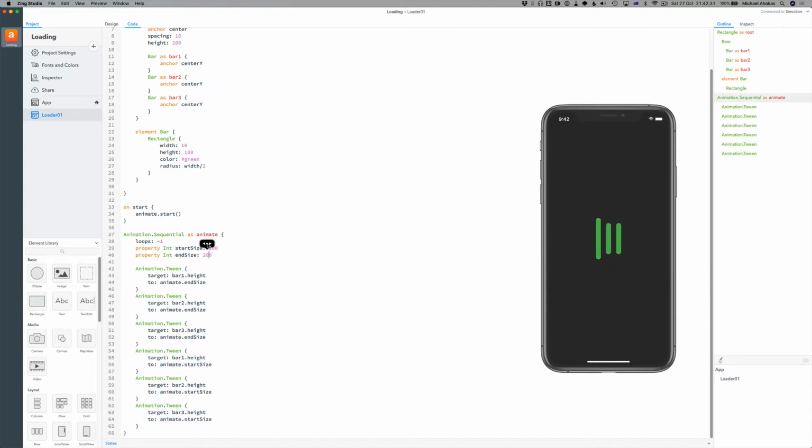Now the cool thing is if we just say, 200 is way too big, we actually want it to be just 120, we can change that around and they all change. 140, 40, whatever we want.